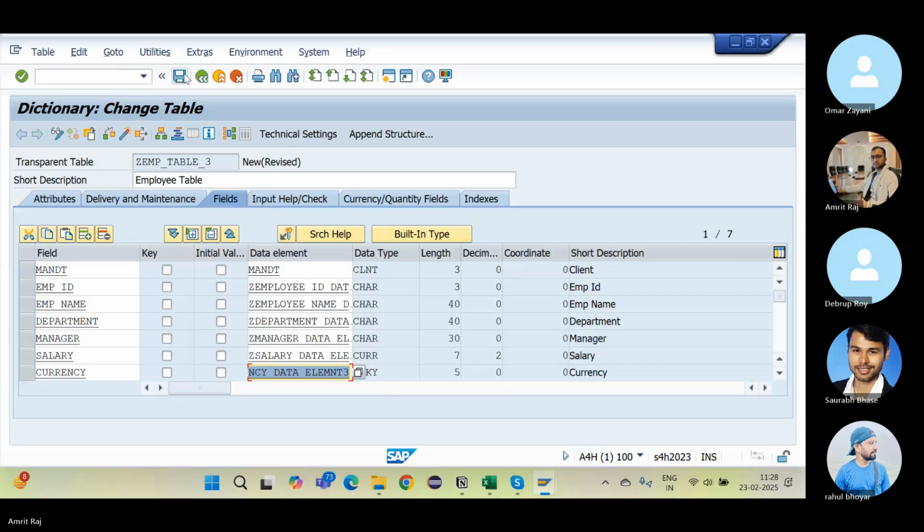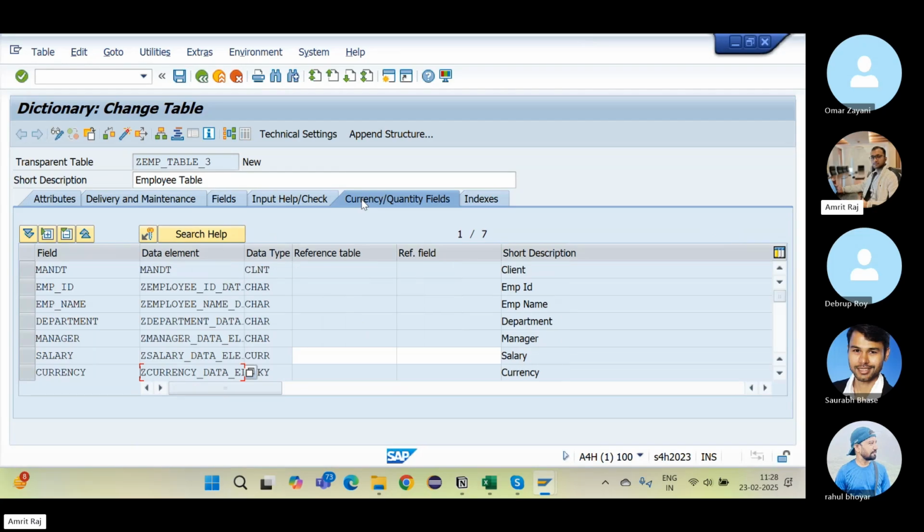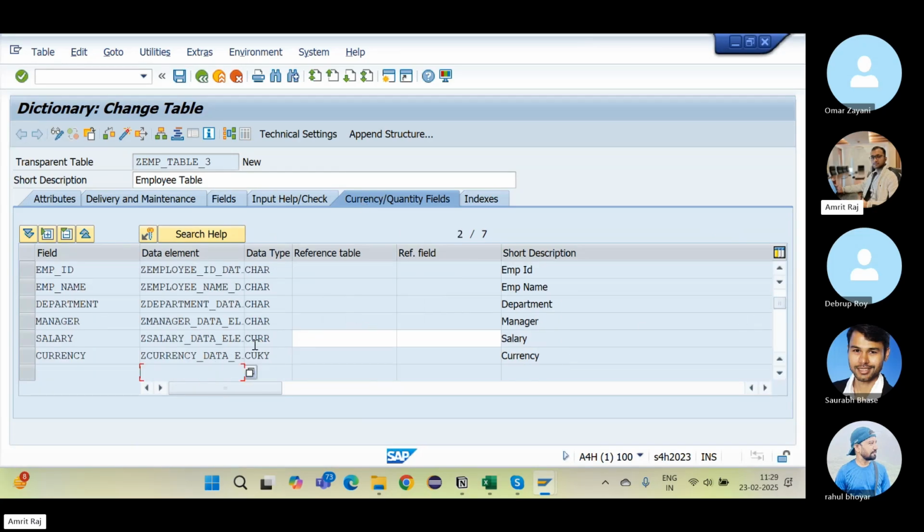Save it. Now just go to this currency and quantity fields. Can you see this one tab is in change mode automatically, CURR. It is asking for a reference table and reference field. So this is mandatory. What is the reference field? My currency is the reference field. Copy it and paste it here.